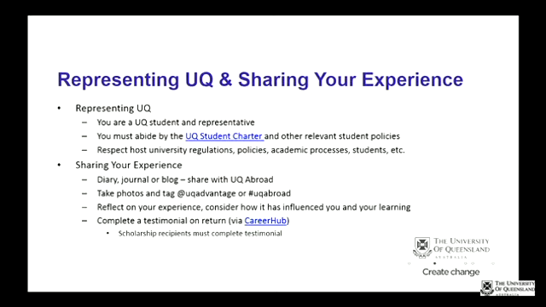Okay, so while you're overseas, you are still representing UQ, so we want to make sure that you're the best UQ student and representative while you're over there. You must still abide by the UQ Student Charter and other relevant student policies. So it's important to keep in mind that you have to respect the host university, host country, their policy, their academic processes, their students, etc. So please do keep that in mind.